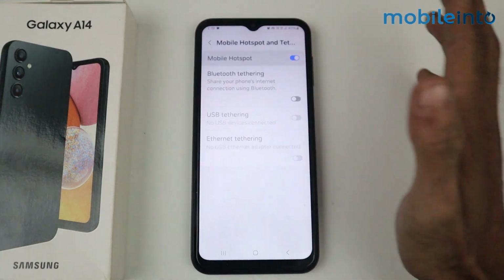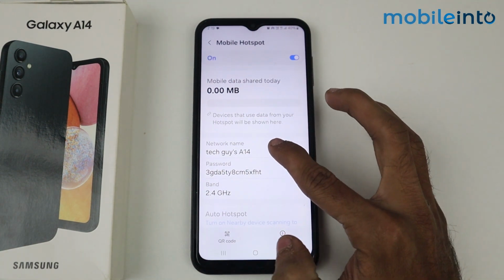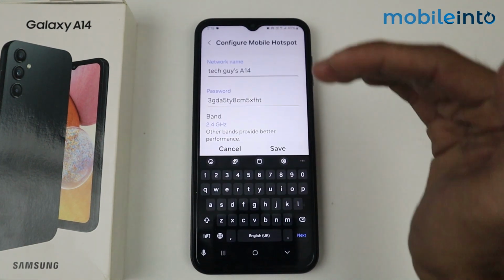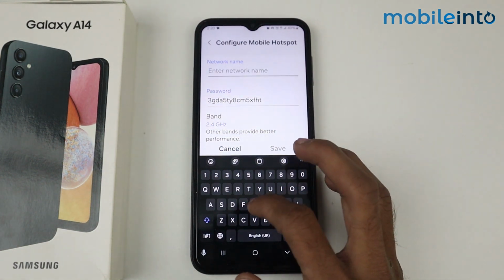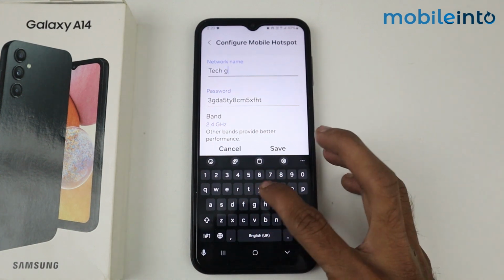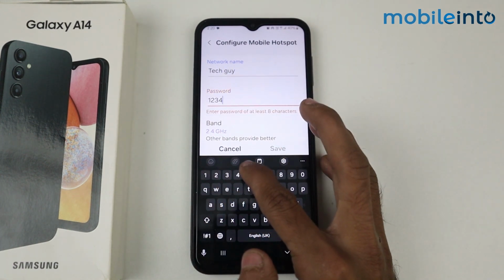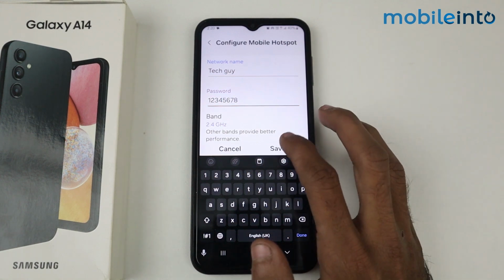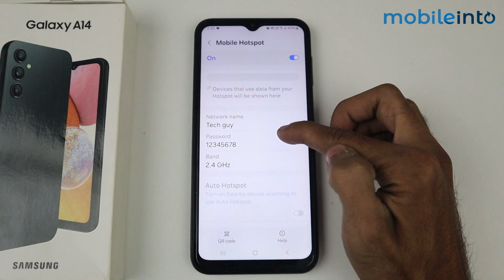After that, just tap here, and as you guys see, the name of my device is Tech Guys A14. So if you want to change the device name, you can change it from here. You can change the password from here. Save, and as you guys see, the name and the password is now completely changed.